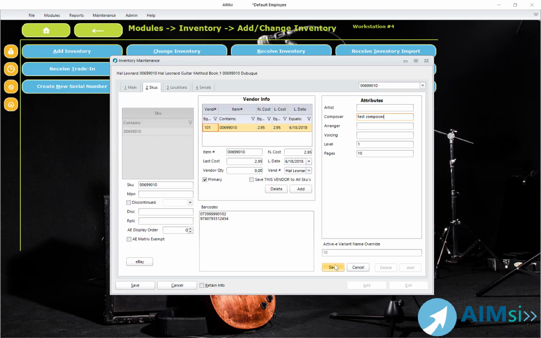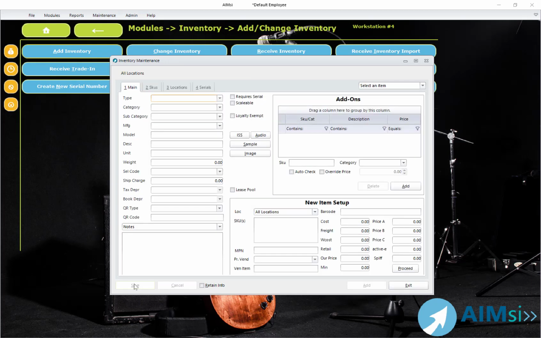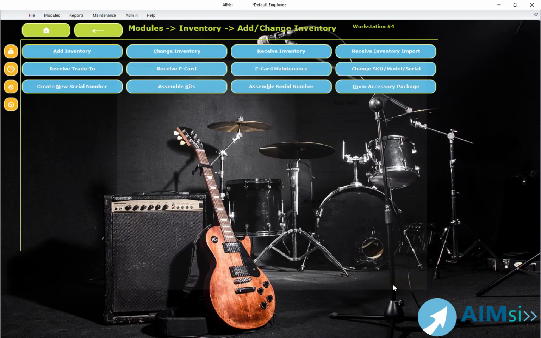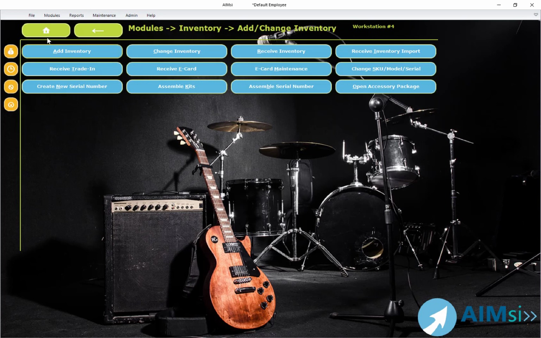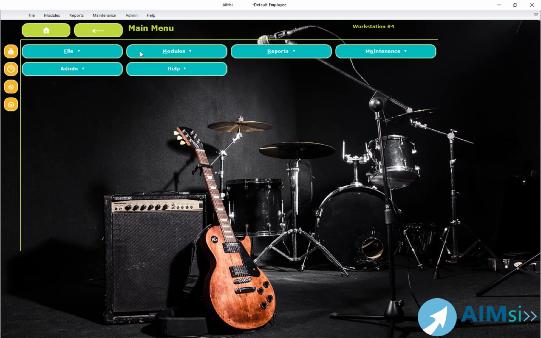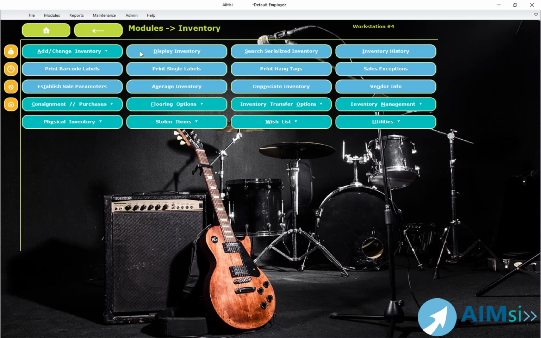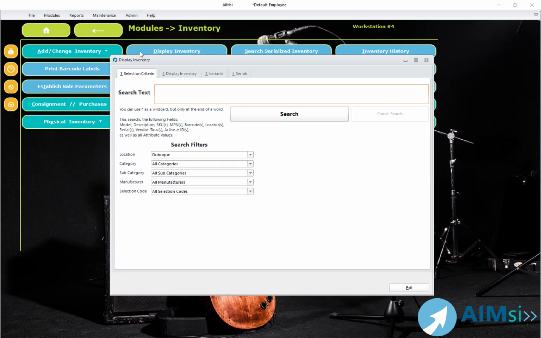So now when I hit save here, that creates that SKU for the location. And then I hit my big save button, and that item is added into inventory. And then just to double check, we'll just go back to our home screen here, and modules, inventory, and we're just going to do display inventory. And I'm going to pick that particular category, subcategory. I believe it was print guitar.